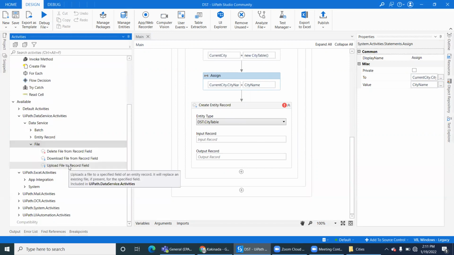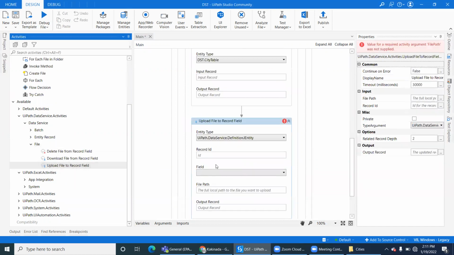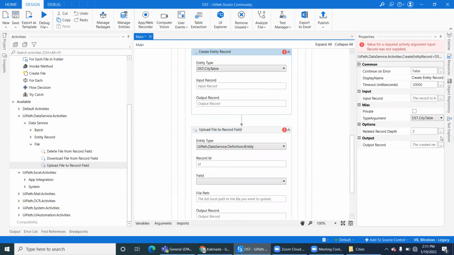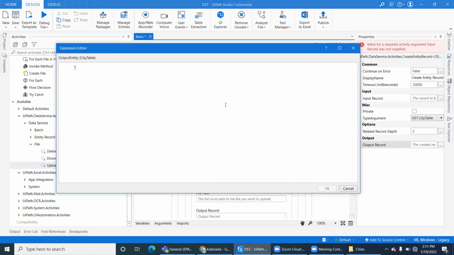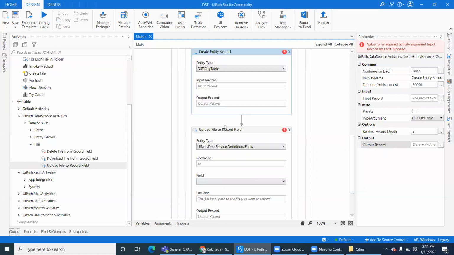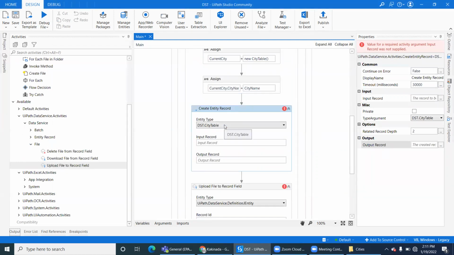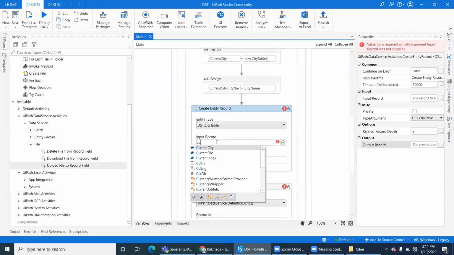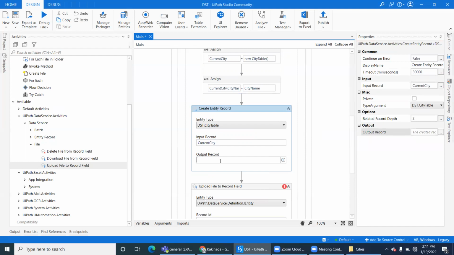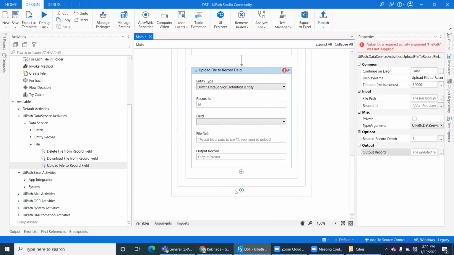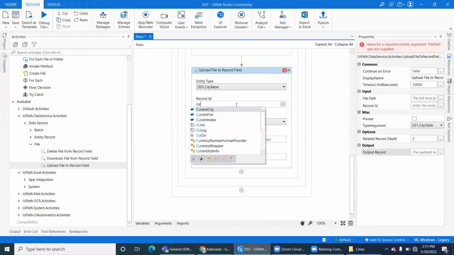If you want to upload the file to the record, how can we do it? Use upload file, with the entity type and record ID. Here the output record gives you the record ID; once you create a record, you get the record ID. Here I'm using current city to store the output, and here is current city.id, which is the record ID.